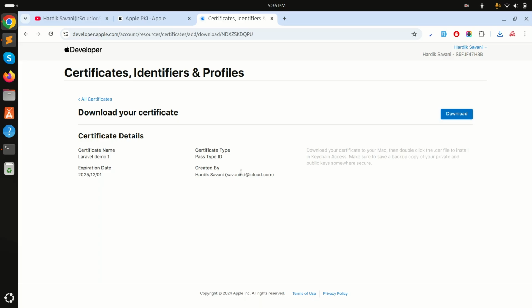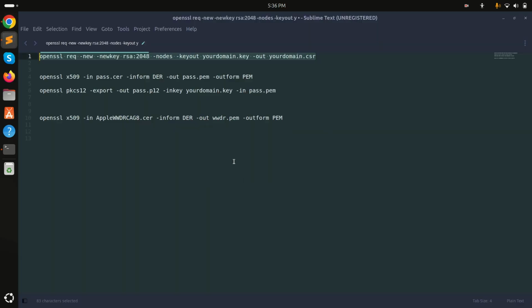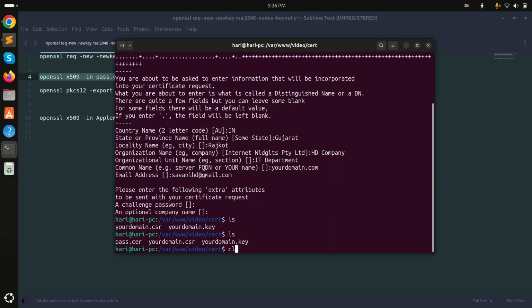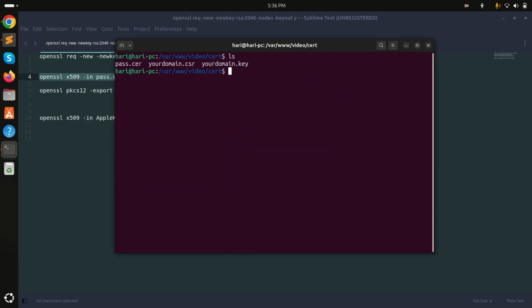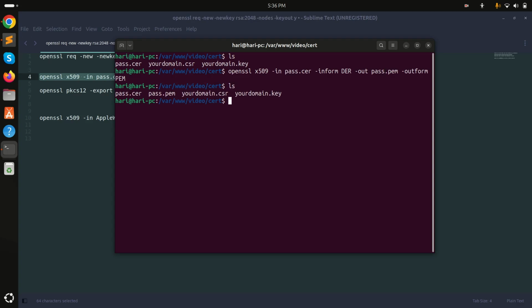Okay, so how you can generate it. I already had this OpenSSL command, so first of all I will simply copy this command. Now if I go to the same terminal, clear it, and paste it. You can see this is the pass.cer file, and the output will be converted into the pass.pem file. Hit enter and it will generate a new file. You can see the pass.pem file.